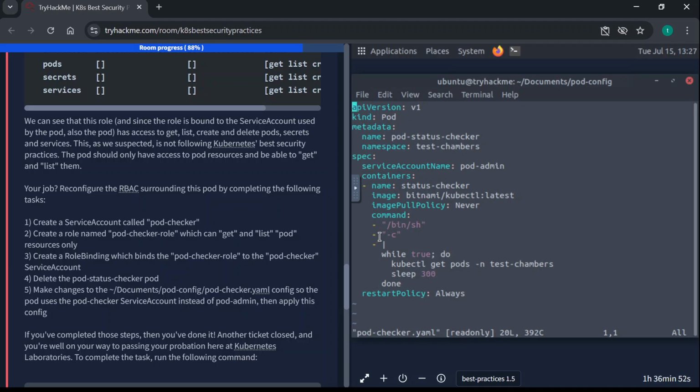Now this is the config file and we can see that the name is pod status checker. We have the service account pod admin and that's what we are going to be editing. We are going to be changing this to pod checker instead of pod admin. We are going to be applying this configuration.